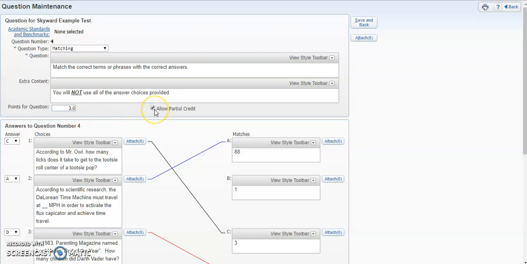I also clicked this box to allow partial credit. What that means, if a student gets questions number 1 and 2 correct, and they get question number 3 wrong, they will get 2 out of 3 points. If I don't click this, it's going to be all or nothing. You either get them all right and receive 3 points, or you get 1 wrong and you still get the entire question wrong. So when it comes to matching, you would want to allow partial credit and raise the point value dependent on how many matching questions you have in this one question. Remember, this is question number 4, and Skyward recognizes this as one question.